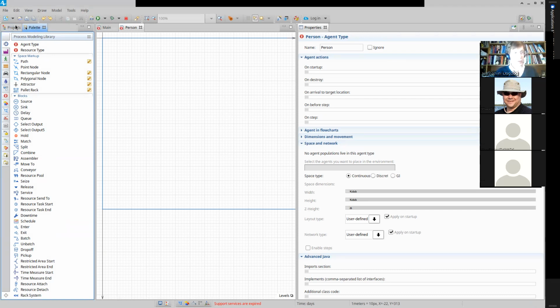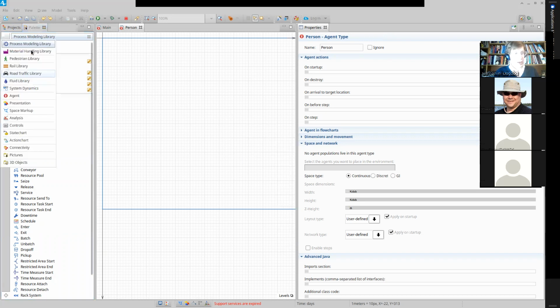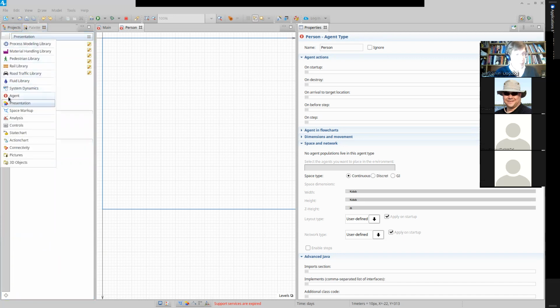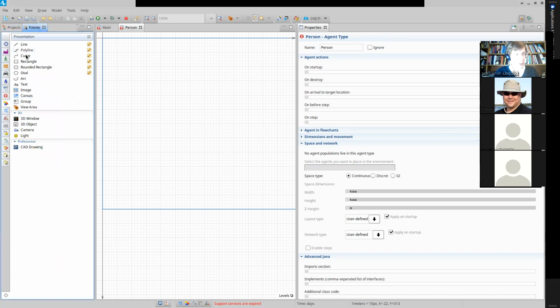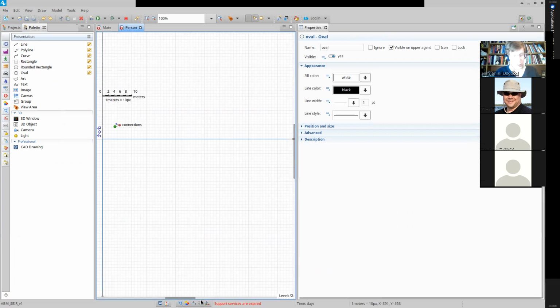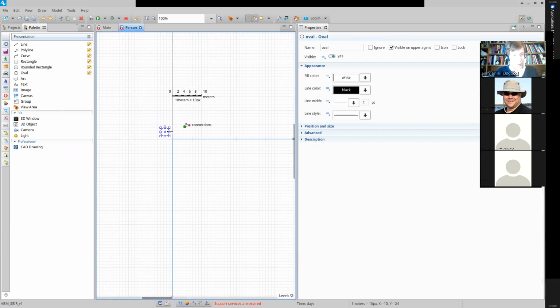So here we go. Here's a palette, okay? And we're going to go to the agent, we're going to go to the presentation palette. We have many possible palettes. We're going to go to presentation. We're going to draw in an oval. We're going to click and drag in an oval. At first it'll be a rather big oval, but we're going to squeeze it down and center it.